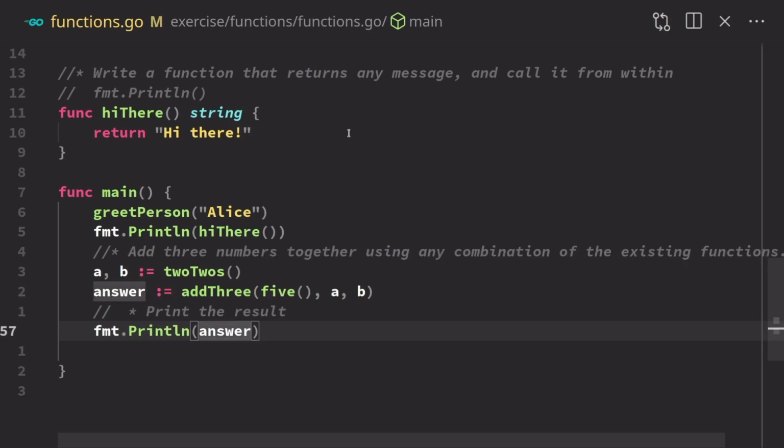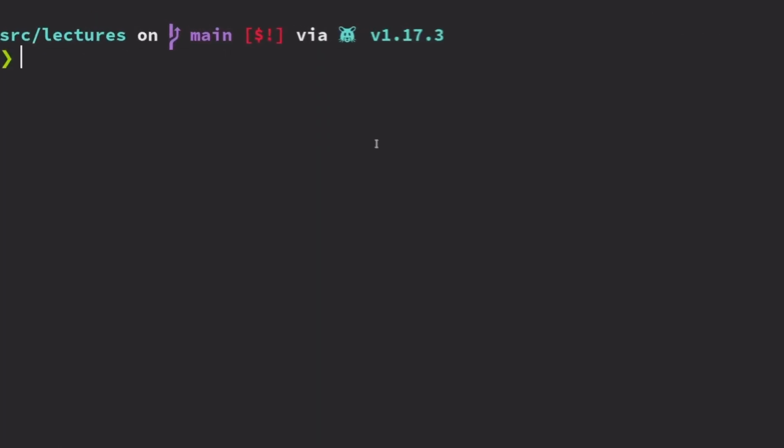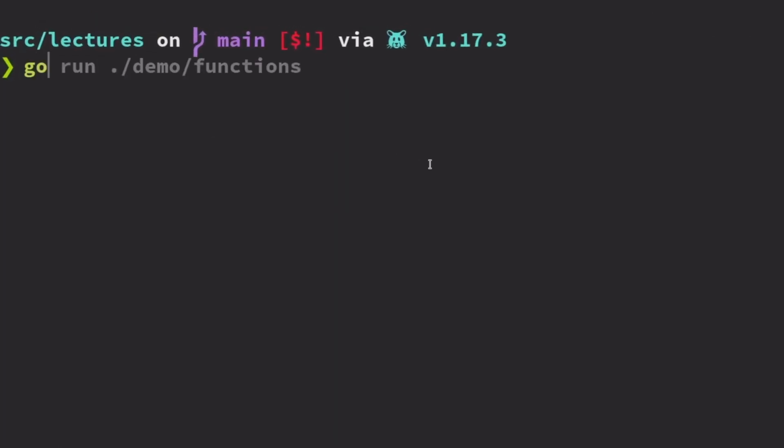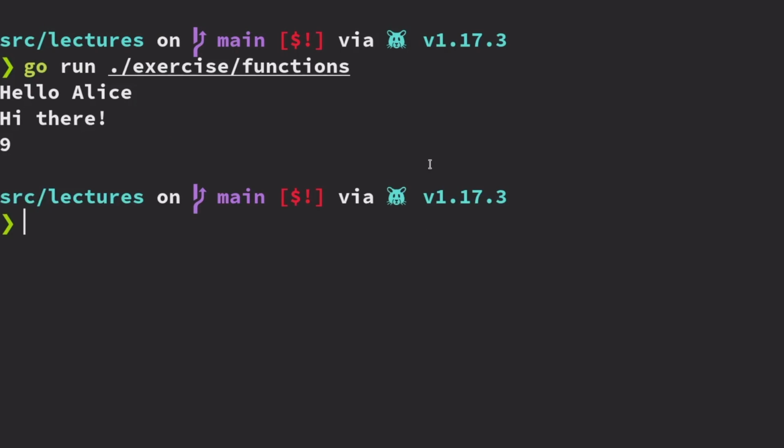So I'm going to go ahead and run this, and we'll see if we get all the things that I hope we get. We'll run this exercise using go run ./exercise/functions. And so we have hello Alice, which is our name that we supplied. We have hi there, which is just the greeting that's within the print line. And we have 9, which are all the functions returning numbers and added together. This concludes the exercise on working with functions. I'll see you in the next presentation.